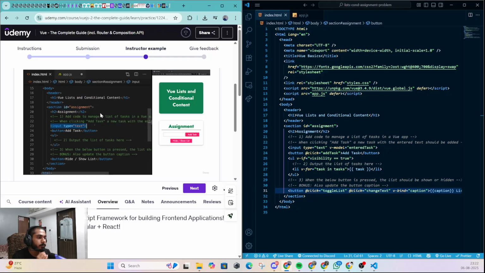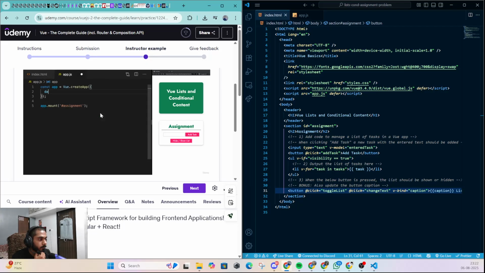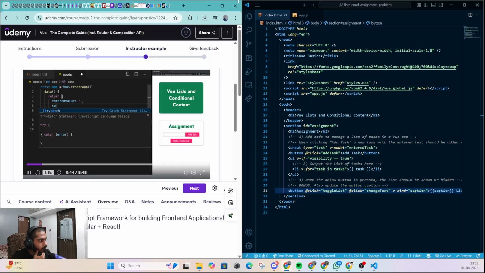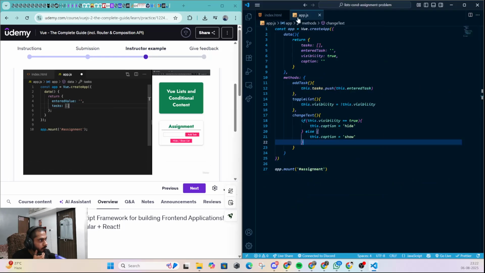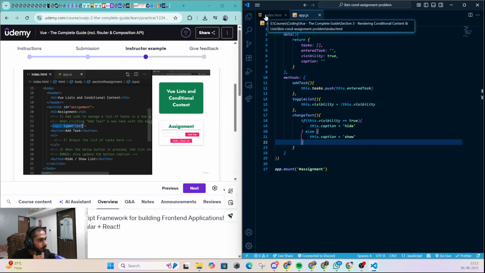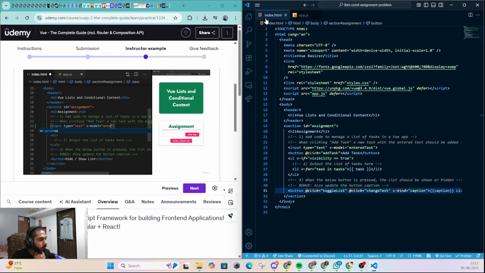Now we need to store what the user enters here and add it when the button is pressed to a list of tasks. So definitely we'll work with some data. And here we need two pieces of data. The entered value, which initially is an empty string, and then the tasks, which is an array, I would say. The entered value can be bound to this input here with v-model, since that's a quick and easy way of getting user input. And the button here, of course, needs a click event, so that we can do something when the button is clicked.